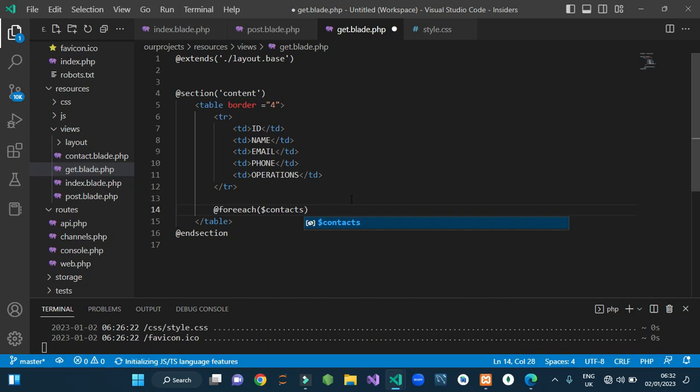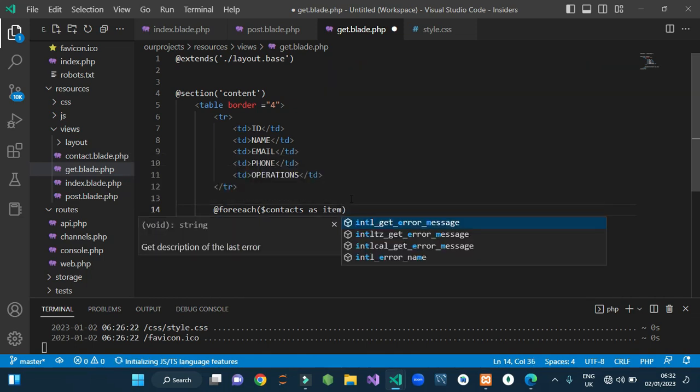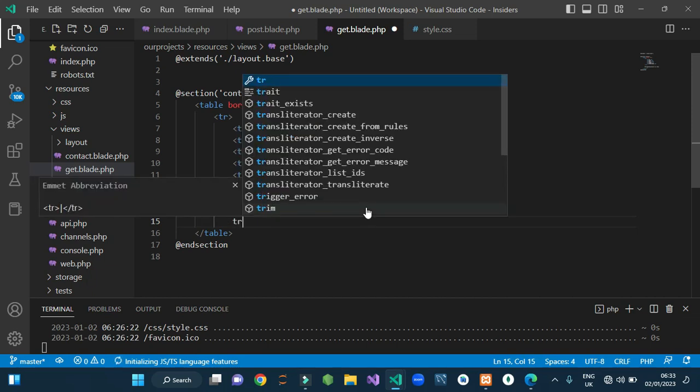$contacts as $item, like this. Now I do this. Then I come here and say tr. I do this, I call my tr now.